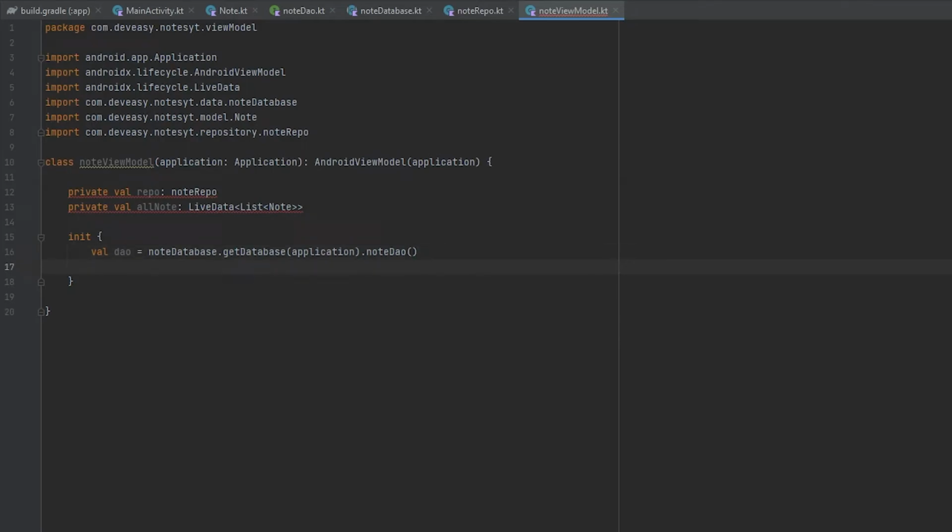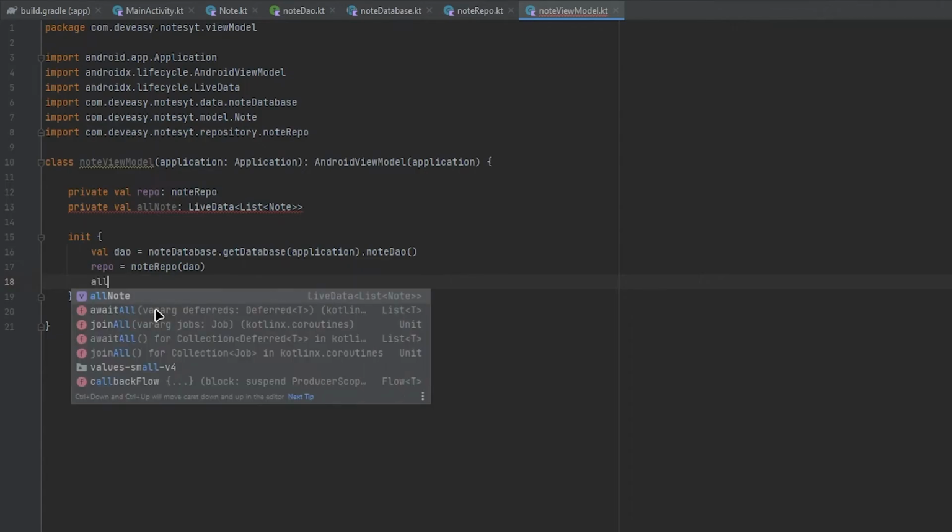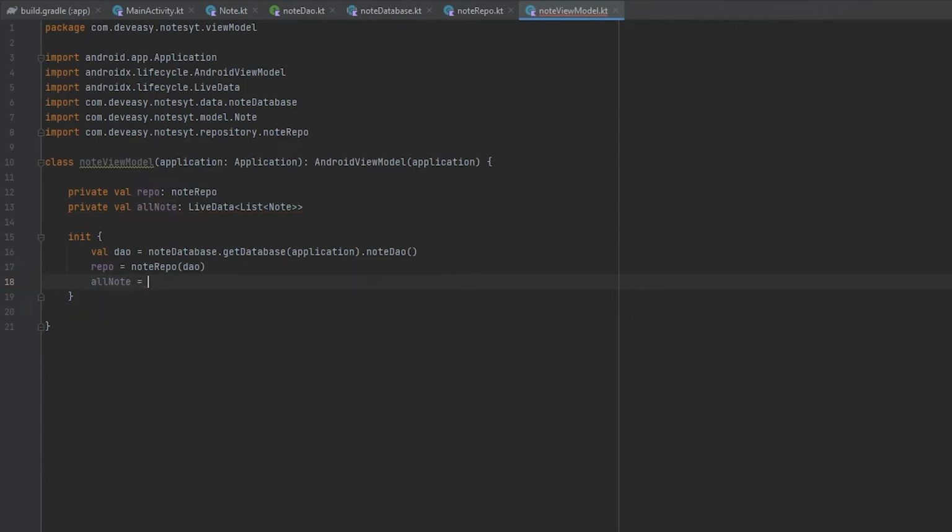Now we will call the repo. So repo equal to node repo of our DAO. Now we can add the value to our all nodes. So all node will be equal to repo dot all node, right? So that inside our all node we have already the live data of all nodes.